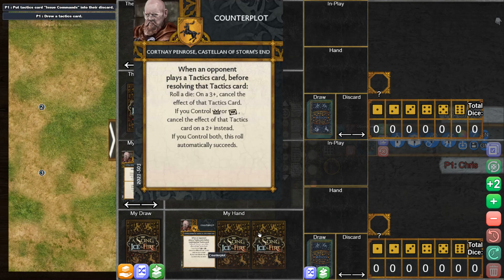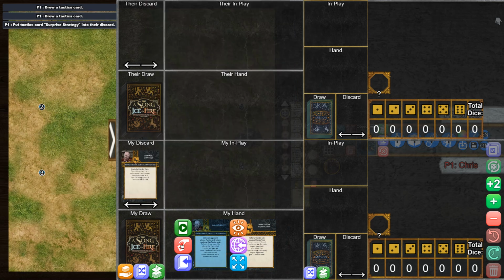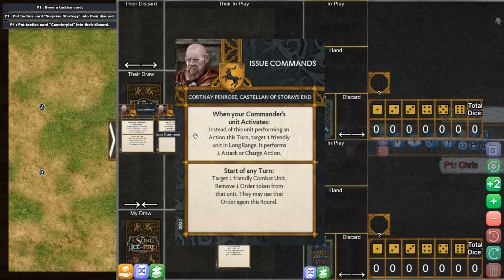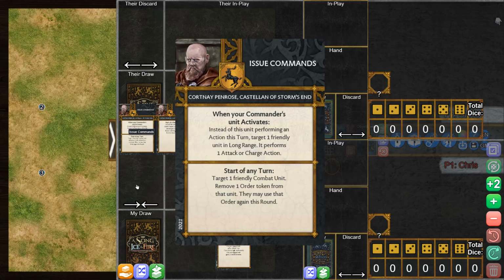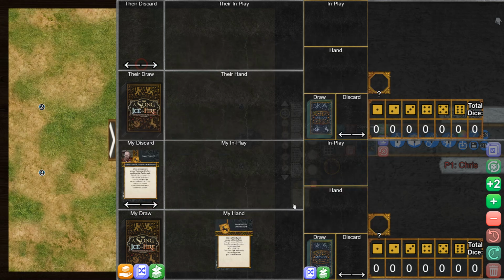Actually, I do want to show one more thing here. All right, and then you can expand too. So if you need to go through the discard, you can click on that expand option and look through what you got here. Same way with the other players too.